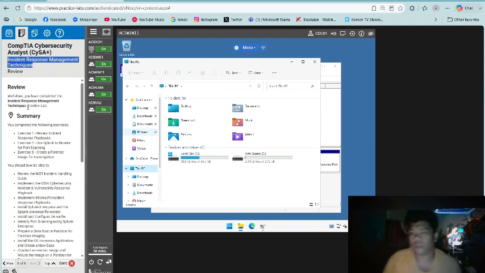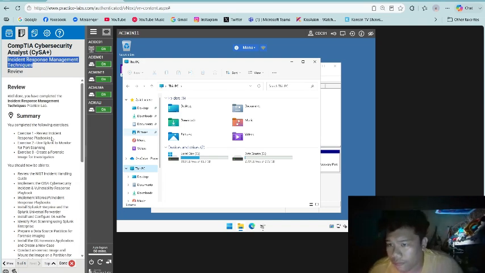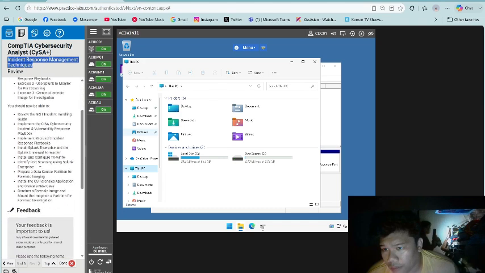Review. Well done, you have completed the Incident Response Management Techniques Practice Lab. Summary, you completed the following exercises. Exercise 1, review Incident Response Playbook. Exercise 2, use Splunk to monitor port scanning. Exercise 3, create a forensic image for investigation.